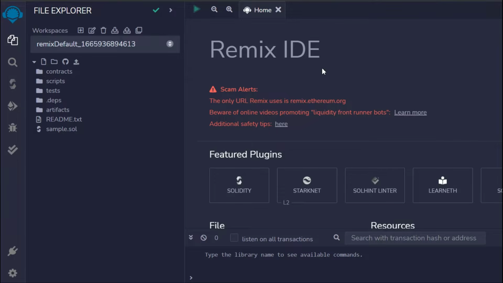So here I've opened the Remix IDE in my browser, and the very first thing you will notice is this scam alert. Okay, so don't share any important credentials with anyone else. Don't get into the trap of liquidity and pools. So they have given some tips which you can follow to keep your account secure.